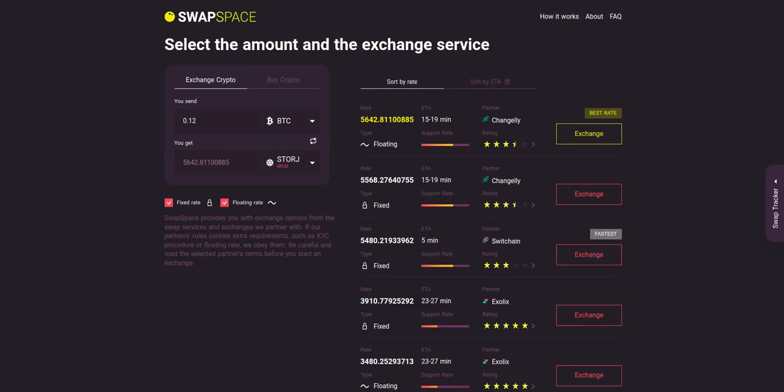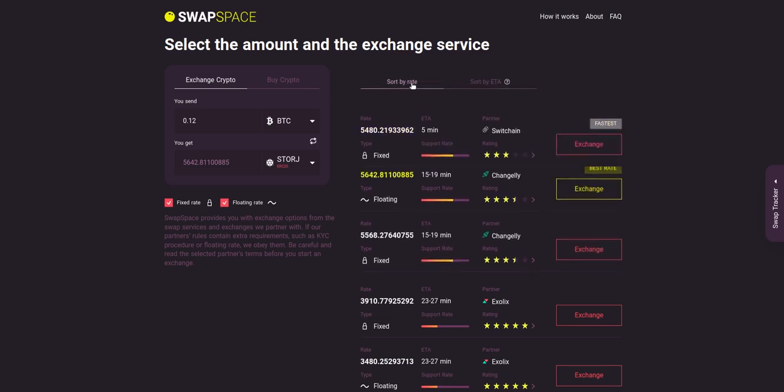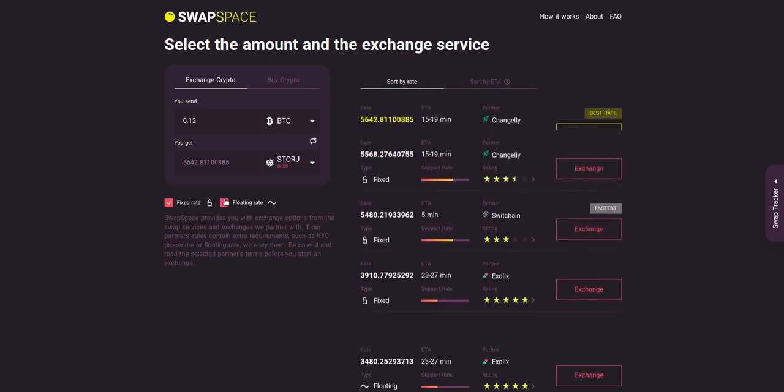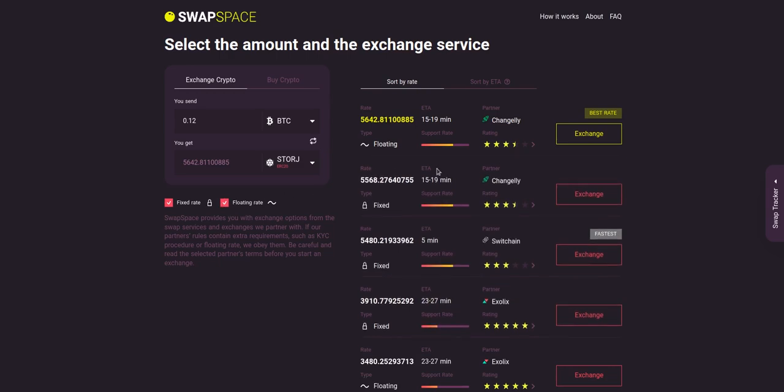Here you'll see the list of exchange services that provide BTC to Storj swaps. As an exchange aggregator, we strive to provide all important data about our partners. You may choose an offer based on the partner's rating, ETA, support rate, and of course the exchange rate. You can also toggle between fixed or floating rates. Choose the variant you like the most and click the exchange button. We will go for the best rate option.